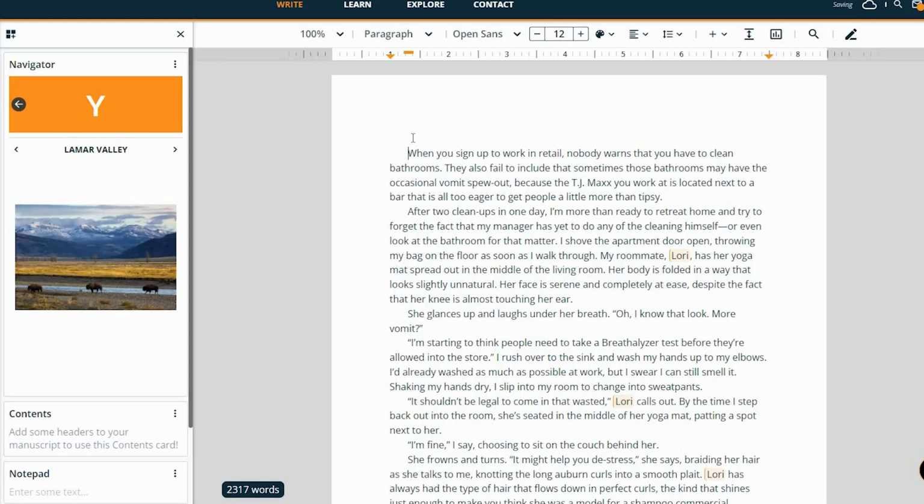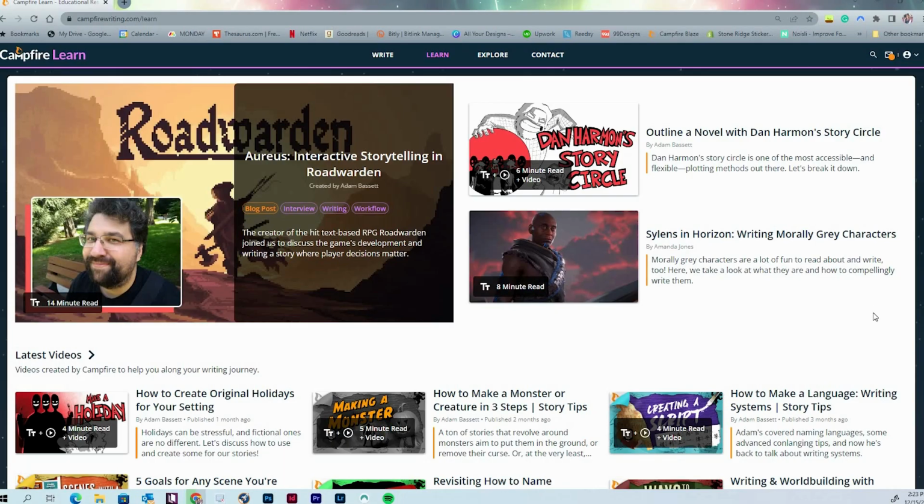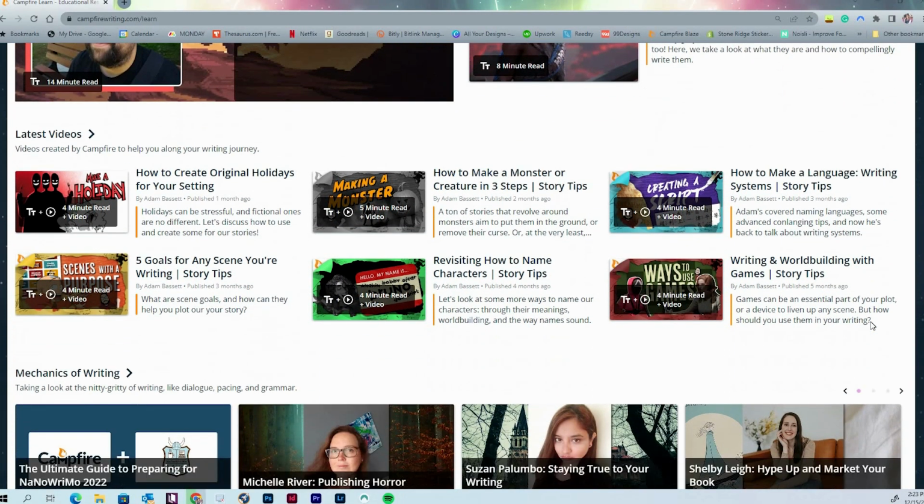So if you've been using Campfire to write and outline your book, then you're going to love this little additional piece that you can do to potentially really promote your book. You can use the Campfire Explore option while you're writing your book or after it's been published. Basically, when you go on Campfire, there's a few different tabs. There's the Write tab, where you can write and outline your book. There's the Learn tab, where they have tutorials and different things about writing. And then there's the Explore tab. So that's what we're talking about today.